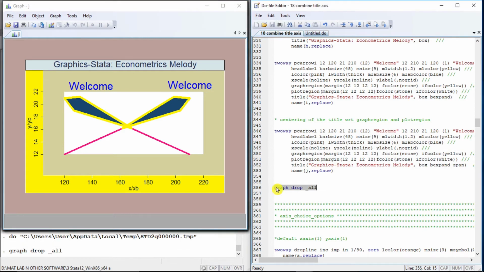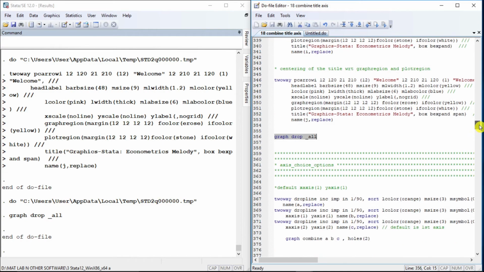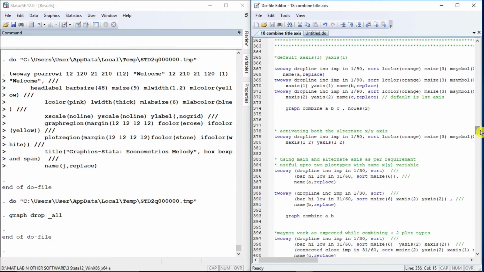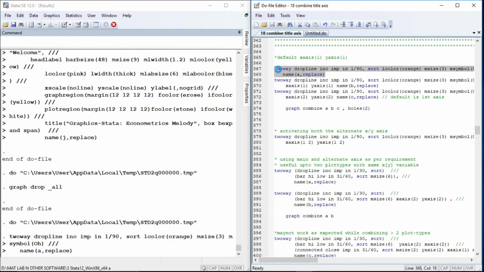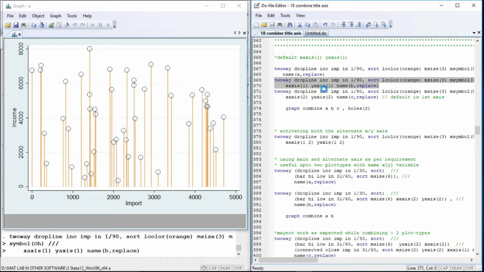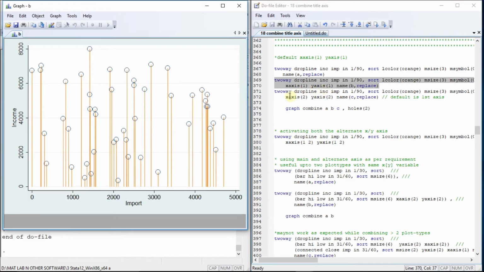Let us drop all of the plots graph that we don't require and quickly move to another option called axis choice options. We can choose the axes. Let us run the first default graph. We have only 2 variables, dropline of income and input. So by default, the main y-axis and the main x-axis will be activated, but if we specify x-axis 1 and y-axis 1, it is irrelevant whether we specify it or not.